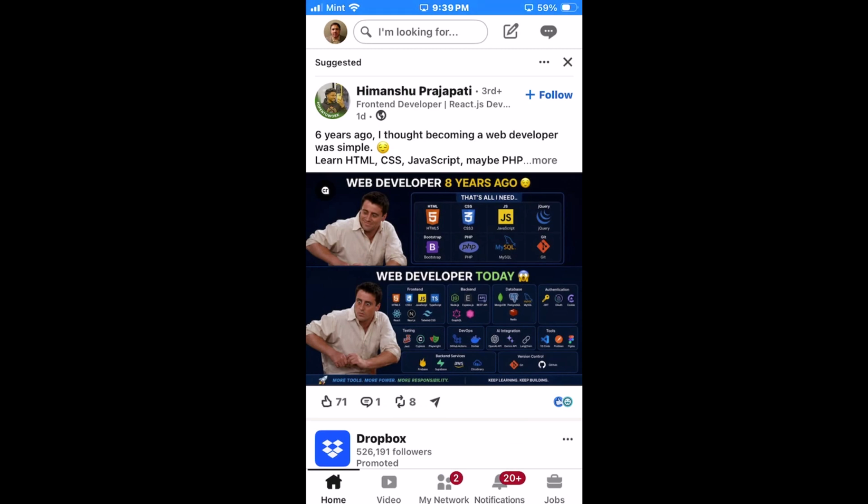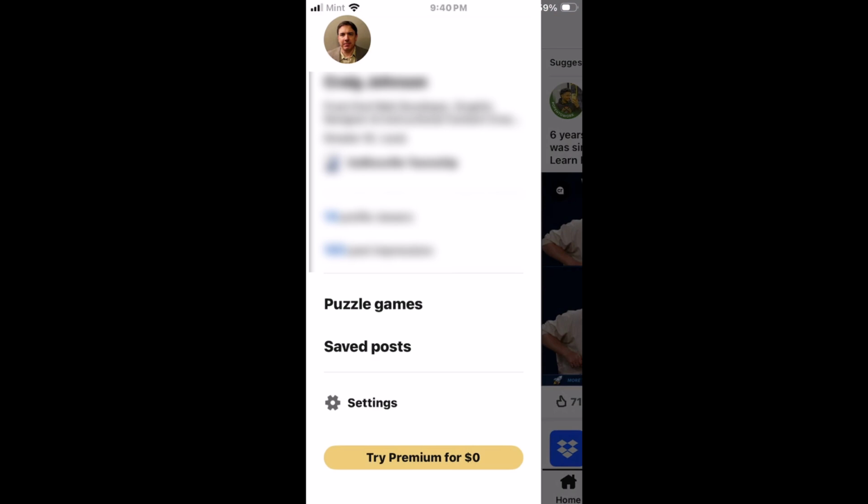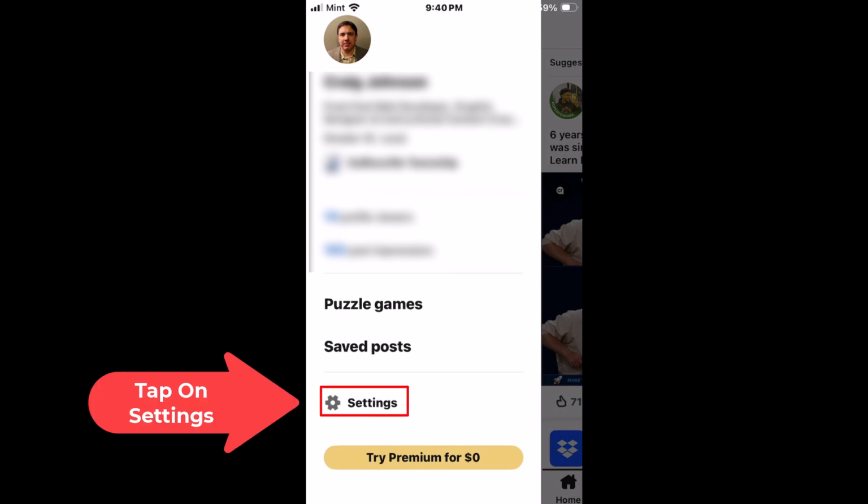I have my phone opened up now and I am logged into LinkedIn. To browse in private mode on LinkedIn, the first thing you want to do is open up Settings. I'm going to go off to the upper left-hand corner up to my little profile icon. I'm going to tap on that. Then I'm going to go down to where it says Settings, and I'm going to tap on Settings.